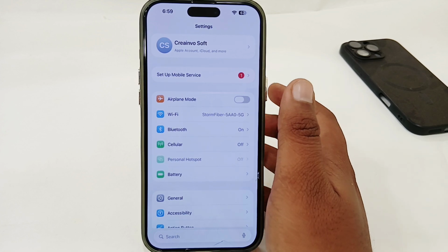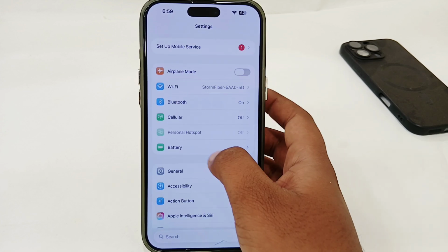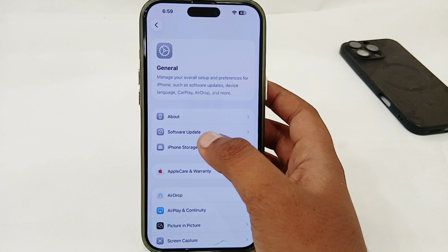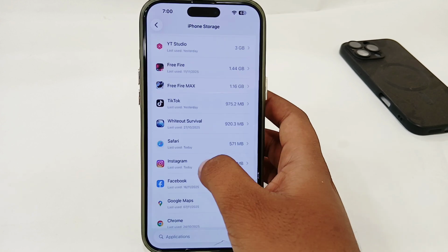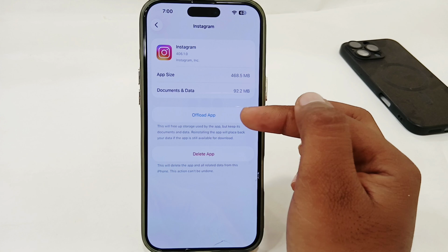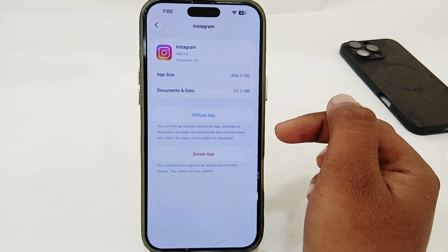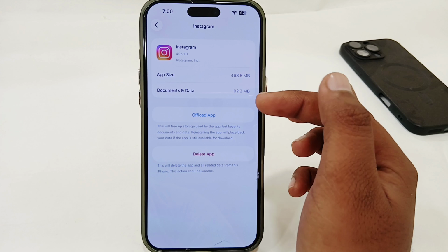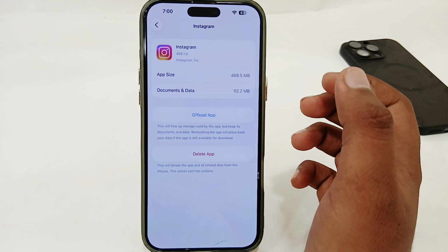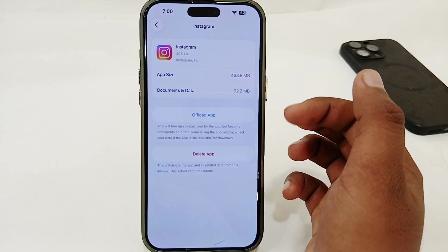Or if your issue is still not fixed, go to the general section, go to iPhone storage, look for the Instagram app here and try to offload your app. If you're using an Android, you can also try to clear the cache, storage and data of your Instagram app, or you can also try to uninstall the app.